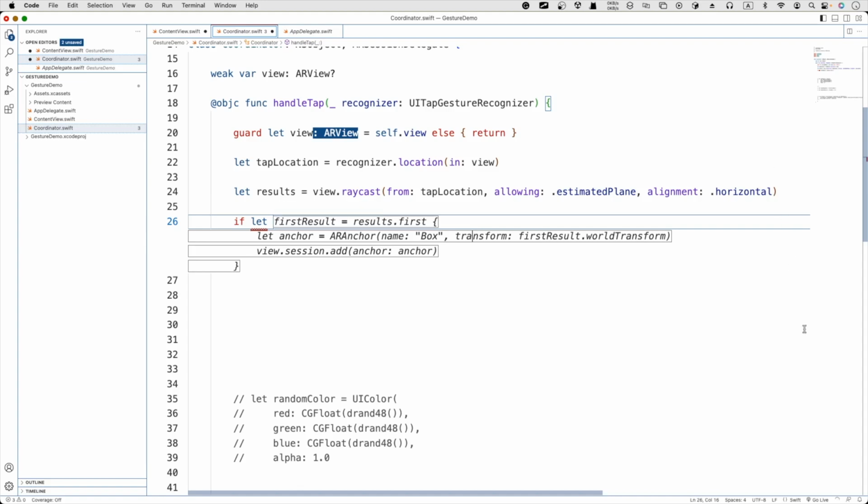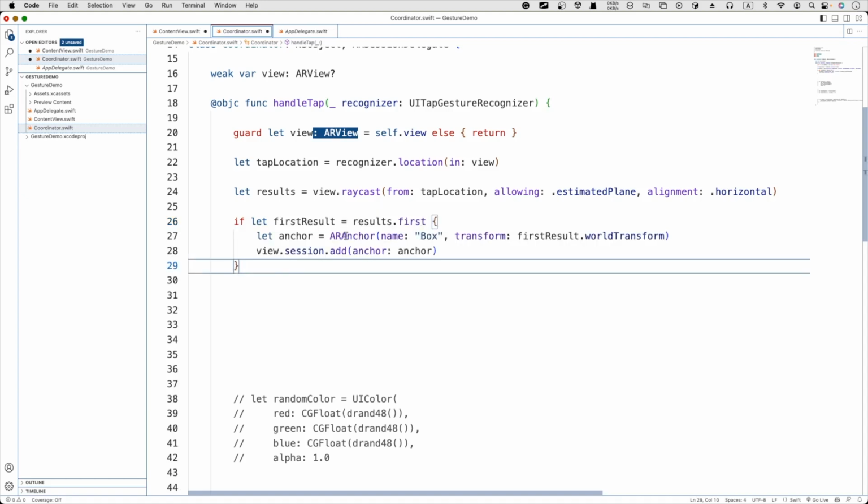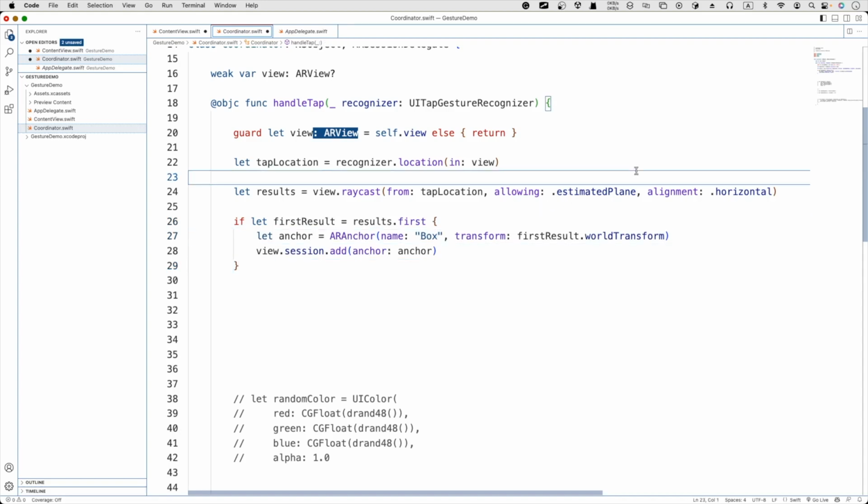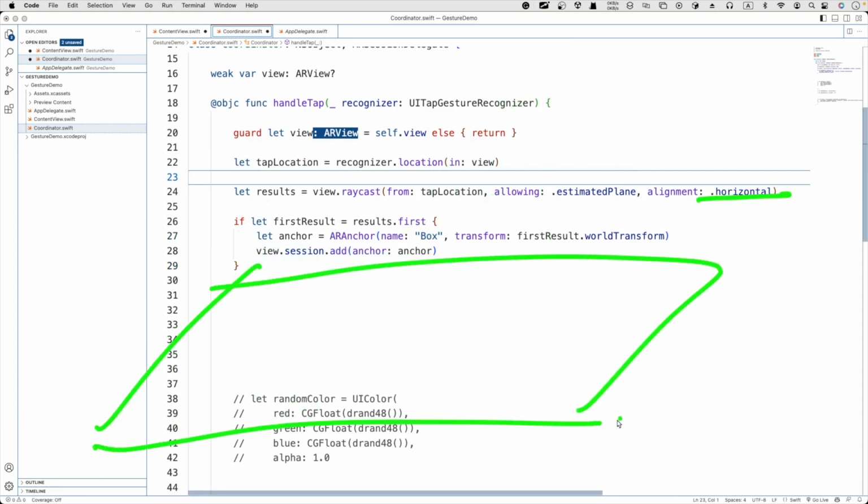That first result will be our result first. Yeah, I think pretty good. And that anchor, create an AR anchor, name box, transform. Yeah, let me just leave this. But I think the name is not box, but rather, because you already automatically generate a plane, we got a horizontal plane. So something like that. Okay, so we got a horizontal plane, and we got the estimated plane.